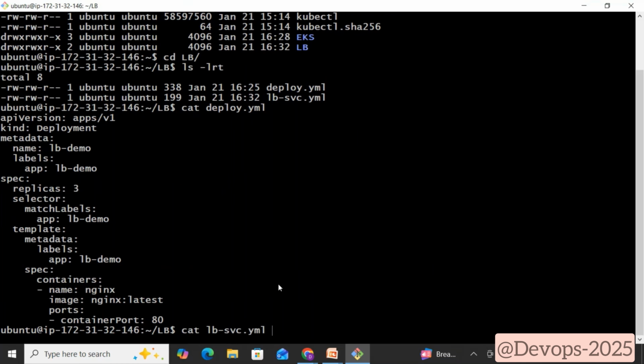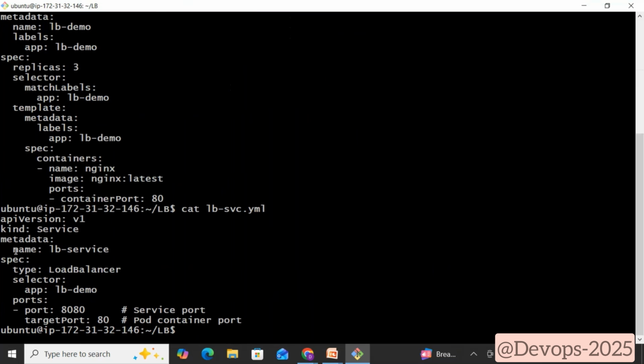Then we can see the load balancer service. Here we are using the type LoadBalancer, and the rest is all the same as for NodePort. Make sure the selector and label match: lb-demo here, lb-demo there. The service port we are using is 8080, and the target port is the container port 80. Okay, so this is about the code.